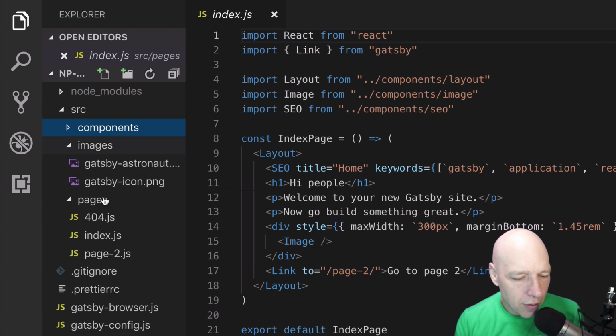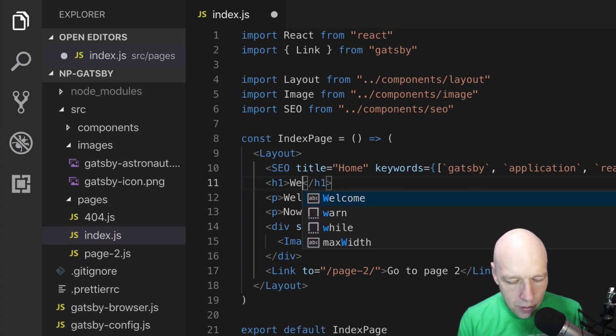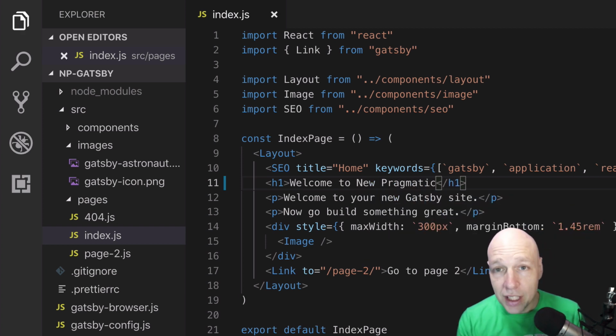But really, what we want to do is work on this index file. And instead of saying hi people, I'm going to say welcome to New Pragmatic. I'll go ahead and save that. And now we can actually see how these changes are being rendered.